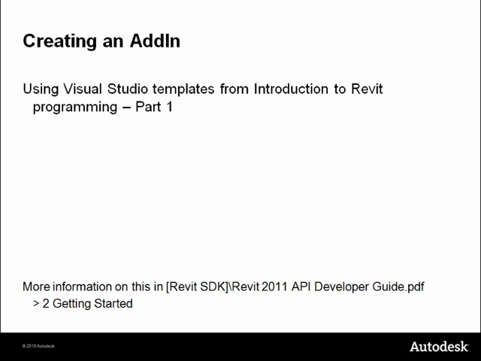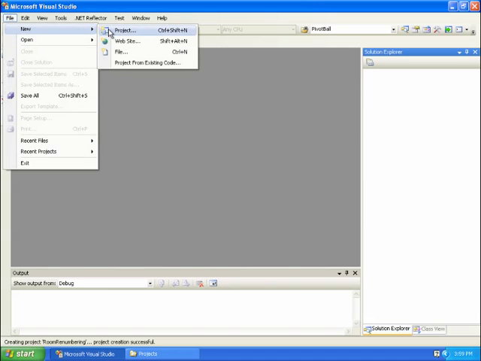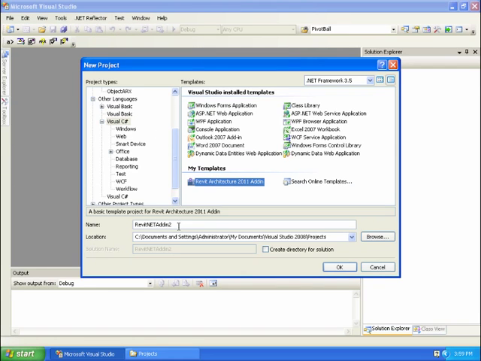You've already learned in Introduction to Revit Programming Part 1 how to create an add-in, and that presentation also contained templates for creating ready-to-run Revit add-ins where you can just add your own code. This is what we are going to use for our project as well. So I just create a new project, File, New Project, select the template, and then name the add-in.